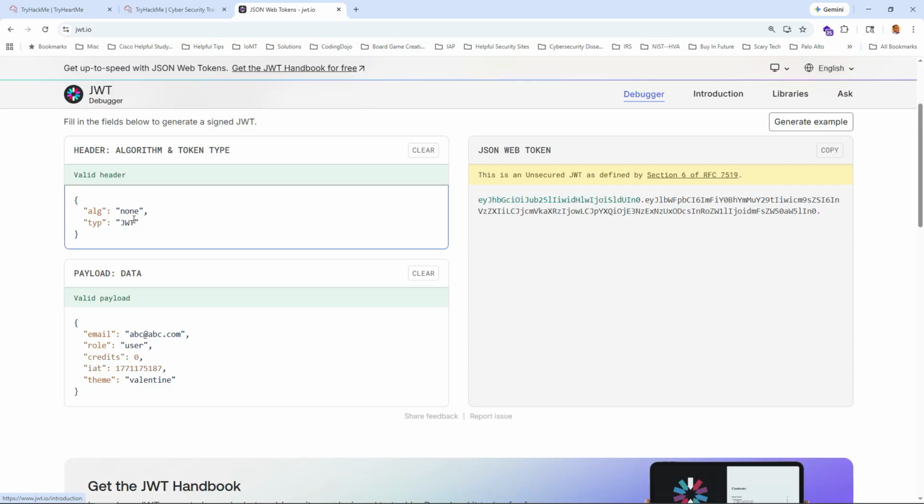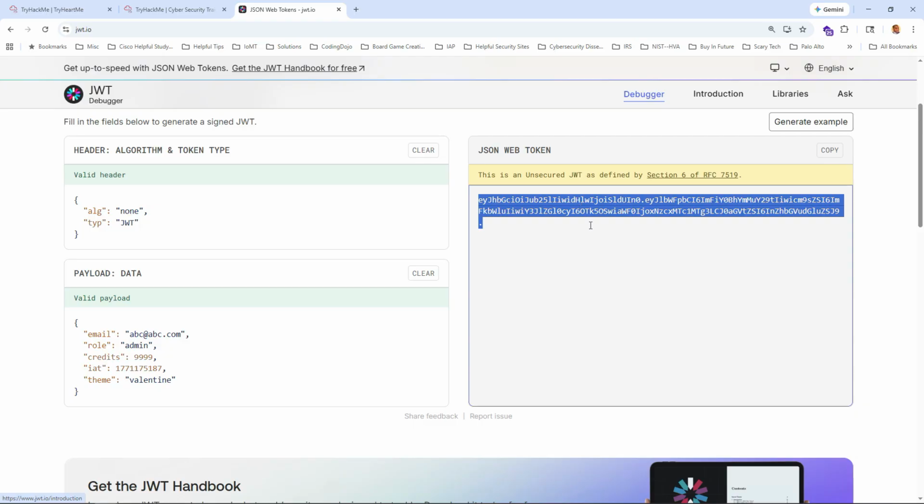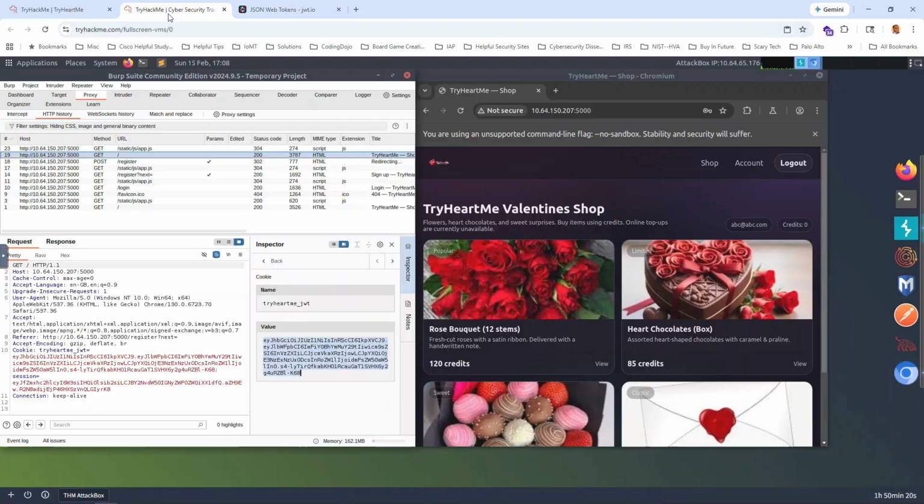First up, let's change this to none. We'll keep our email the same, and again, we'll change the value for the key of role to admin. Let's give ourselves a lot of credits. We'll take just shy of 10,000 there. And now let's copy this fully updated jot.